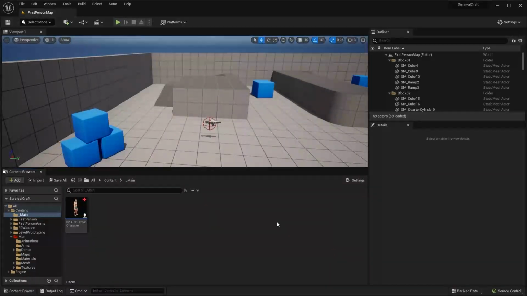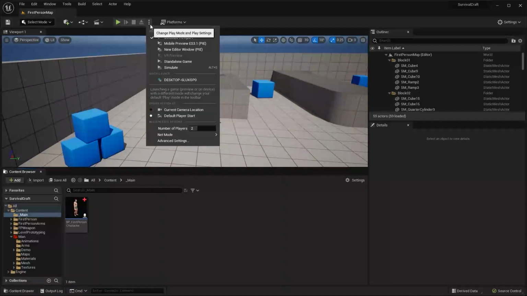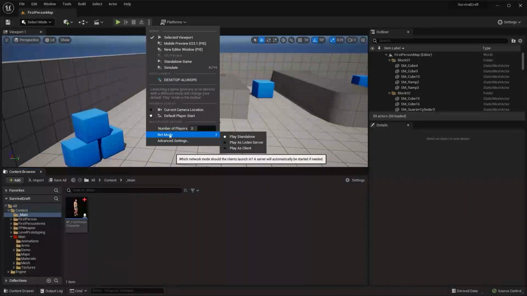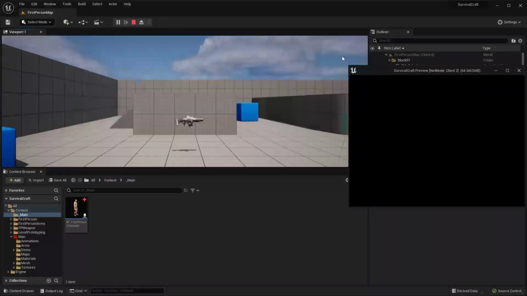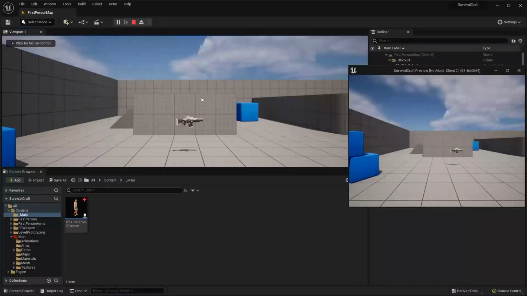So those are the two different servers. You have your listen server and your dedicated server. And if we hit these three drop down buttons, throughout this entire course we're going to be testing our netmode as client. So this is the dedicated server option right here. And so if we hit play, it's going to have two editor windows here. So we're going to have client 1 and client 2.